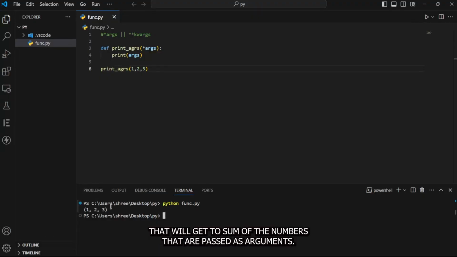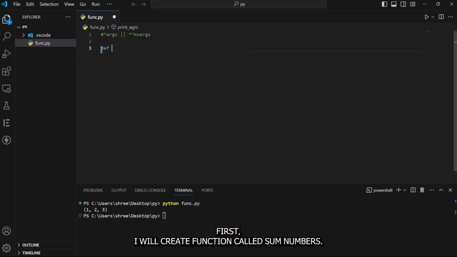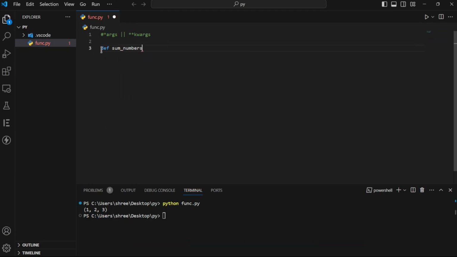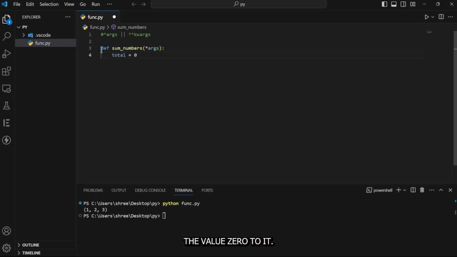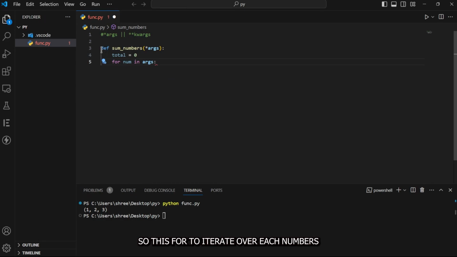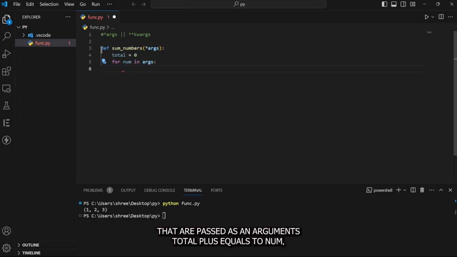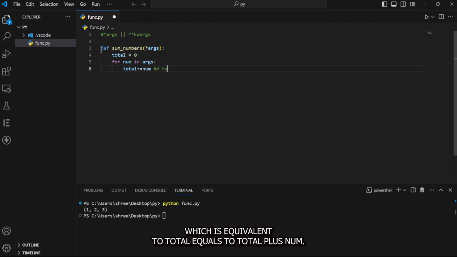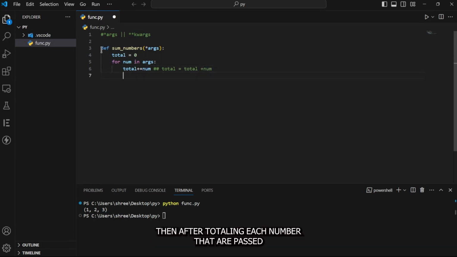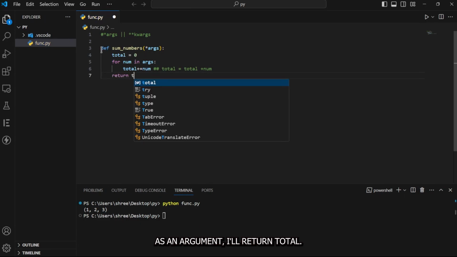So now let's look at a more practical example. Let's create a function that will get the sum of the numbers that are passed as arguments. So here's how to do it. First, I'll create a function called sum_numbers. Then I'll take *args. At first, I'll create a variable called total and assign the value 0 to it. Then I'll use a for loop: for num in args. This is to iterate over each number that is passed as an argument. total += num, which is equivalent to total = total + num. Then after totaling each number that is passed as an argument, I'll return the total.